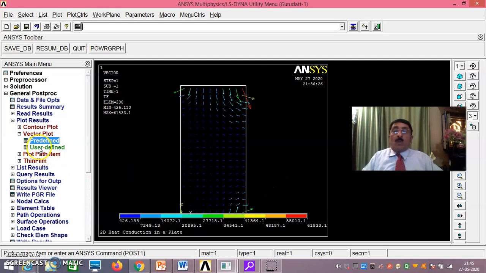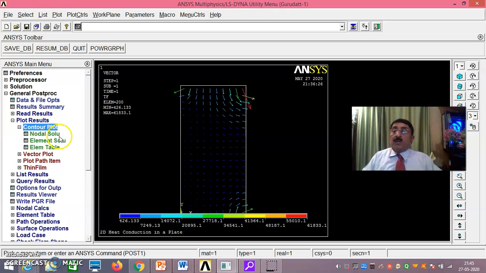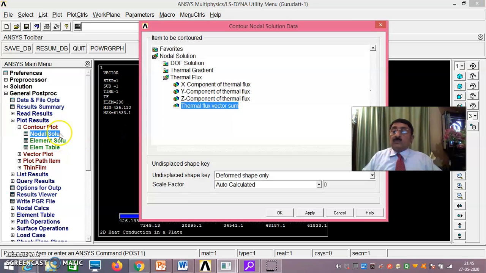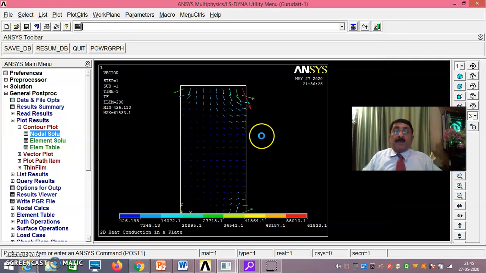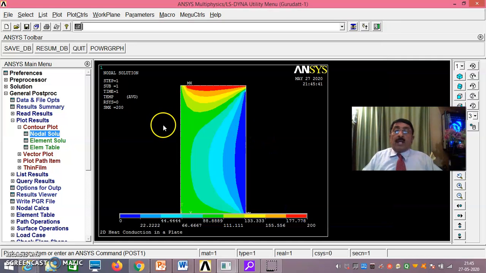See here what I have shown you. I'll repeat in the exam and all that. What you have to do is, after solving, contour plot, nodal solution, first DOF solution, nodal temperature. This temperature plot you see. Compulsorily you see this here.